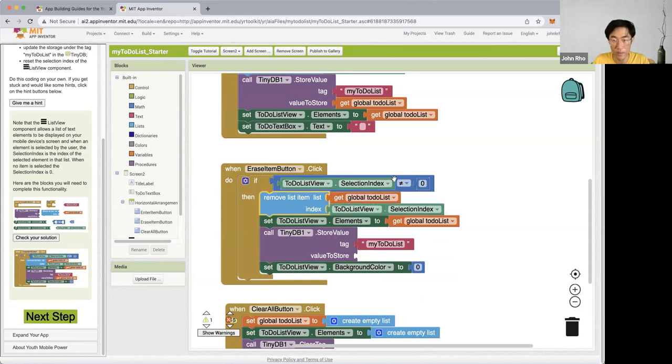Basically, say we have three circles and we want to remove the second circle. We don't pass the value of that circle. We pass the order, in this case number two, rather than the actual value itself. So from here, we should be able to reload it and it should work now.